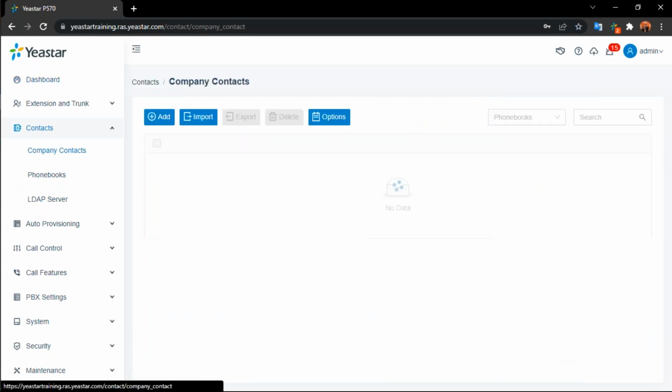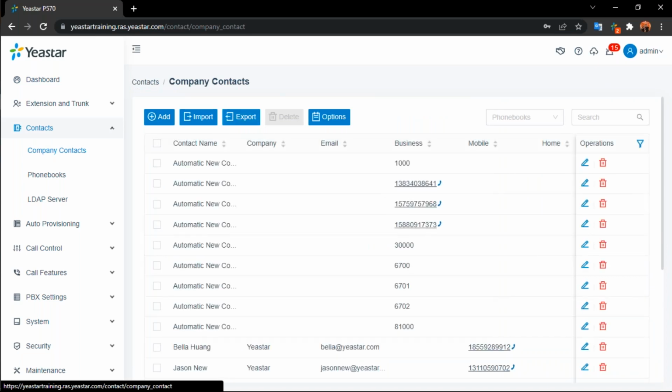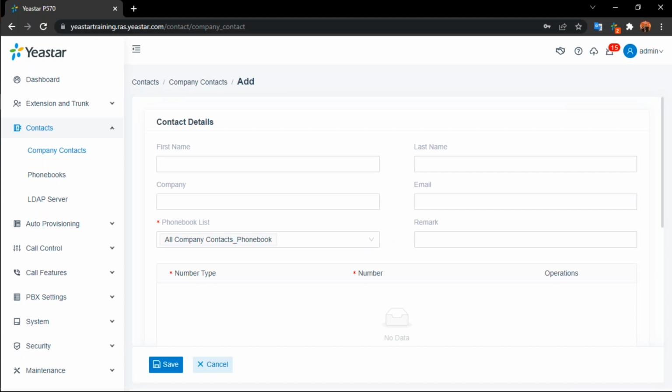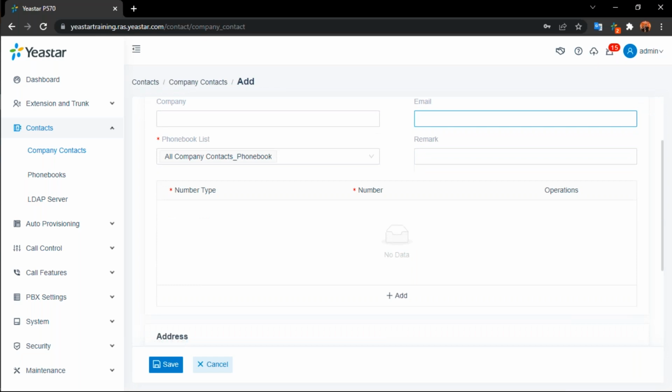Have a look. This part of the configuration is pretty simple. What we're going to do here is jump in, click on contacts, then check company contacts, and here we go. If we try to configure a new contact, we can simply click on add, and you can add a single contact here, one by one. This is the way you're going to do it: some basic information like name, company information, contact number, email address, something like this. All right, this is something basic.